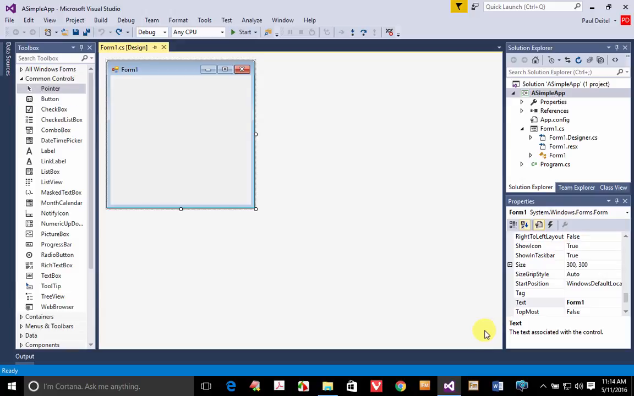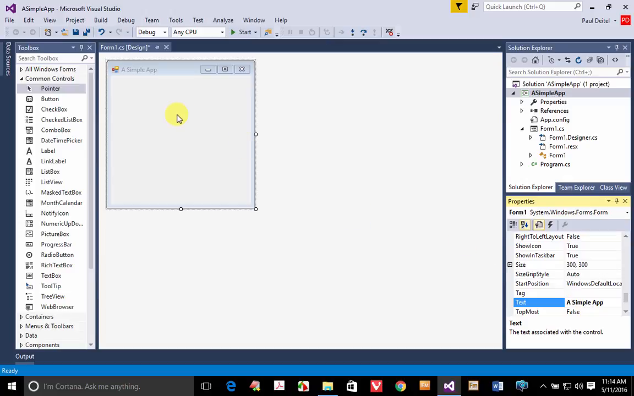Next, we're going to set the text that's displayed in the title bar of our form window. You can see that by default it's set to Form 1, which you can access via the text property here in the Properties window. If by any chance Form 1 is not displayed here in the Properties window, you can select it from this drop-down list, or you can simply click the form here in the designer.